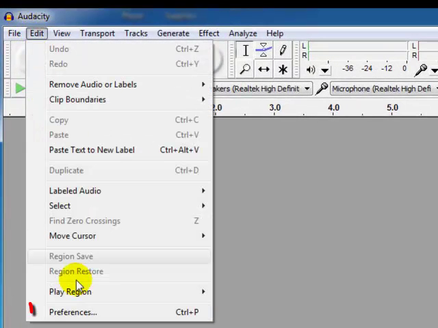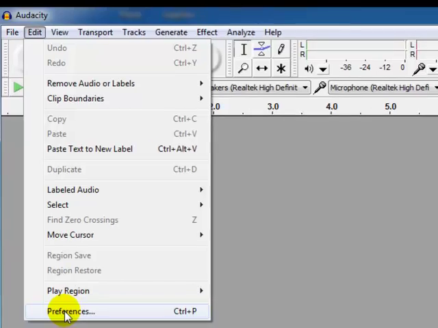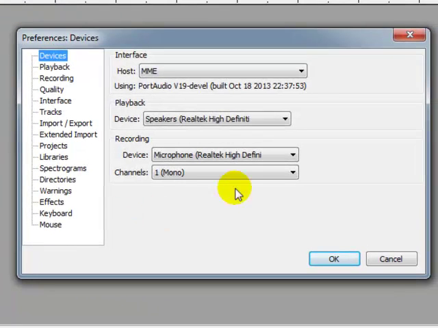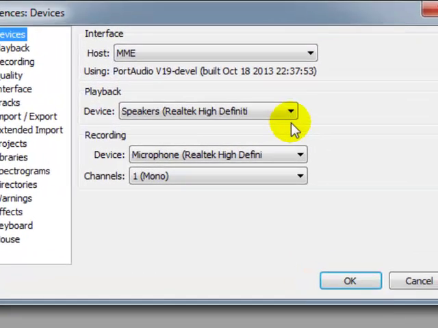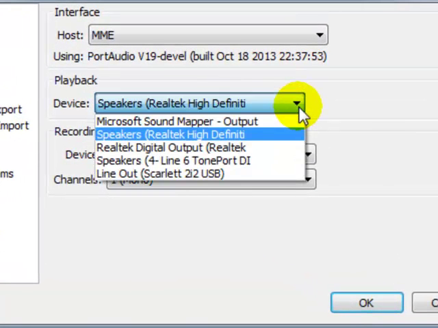So come to Edit, Preferences, and make sure Devices is selected. We'll leave Host here as it is, the default MME. Then for playback, make sure that your speakers from your sound card are selected. My built-in sound card for this motherboard is Realtek High Definition speakers here, so that's what I'm going to choose.